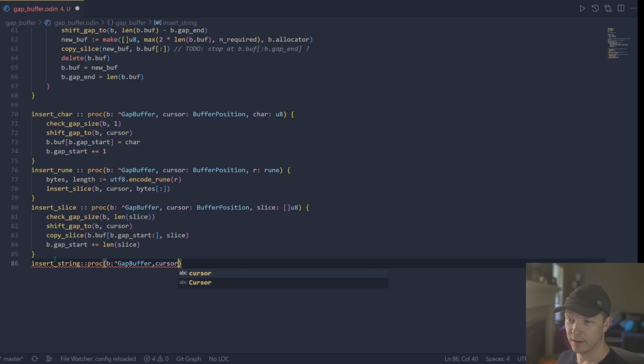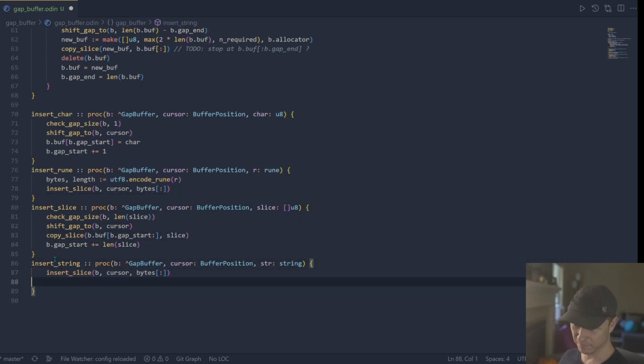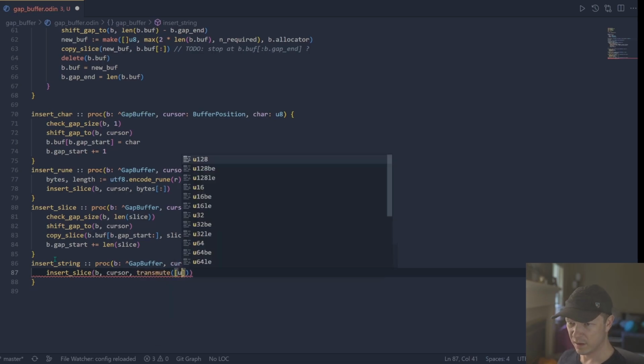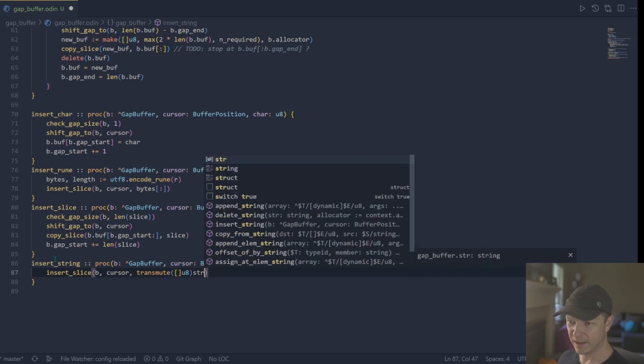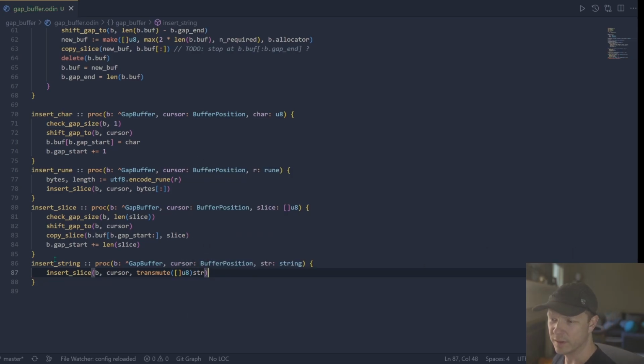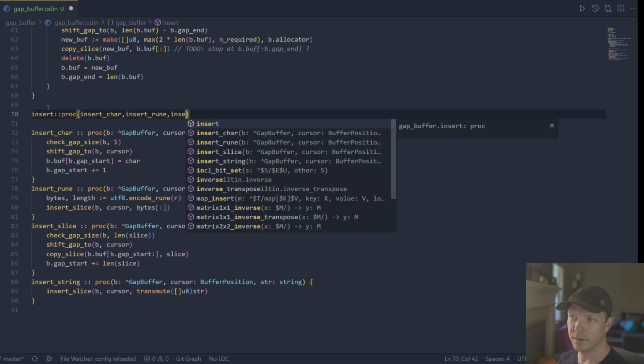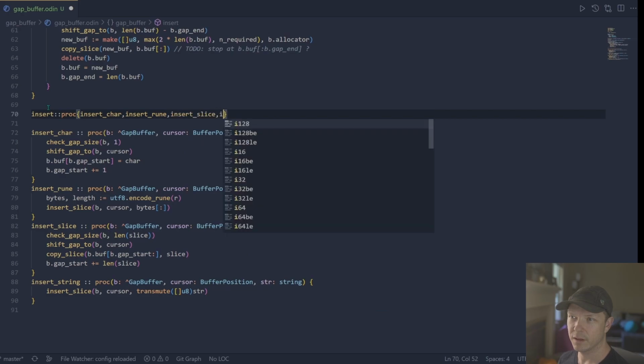You can see this is pretty much just rote at this point, right? So there's a string. You could almost do it this way. This is like a convenience function. So all we'll do is cast that over to a U8, and then we just insert it. It seems like that's the majority of our inserts, and let's make it a little nicer, right? And so we'll do insert char, insert rune, insert slice, insert string.